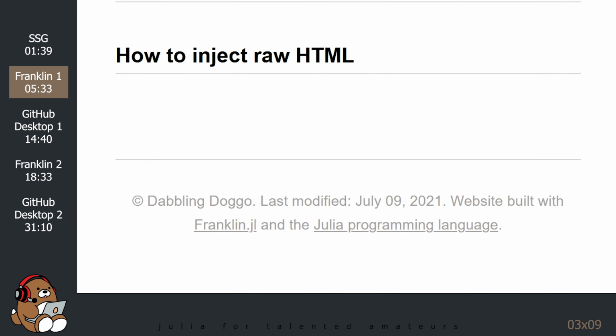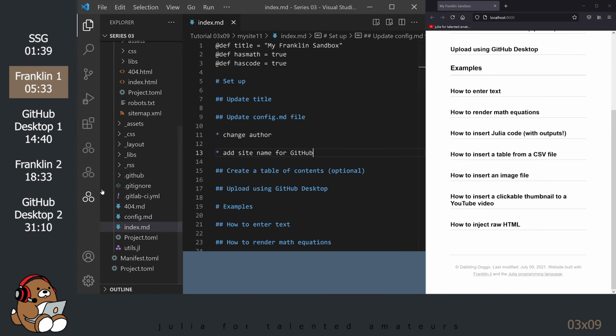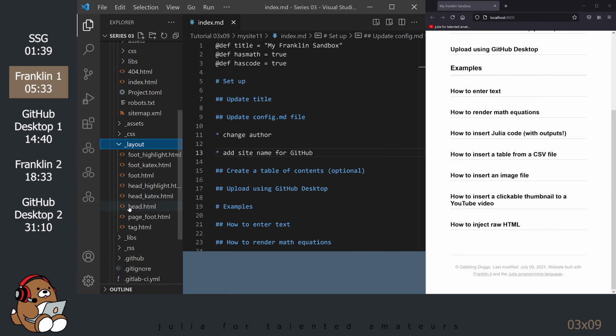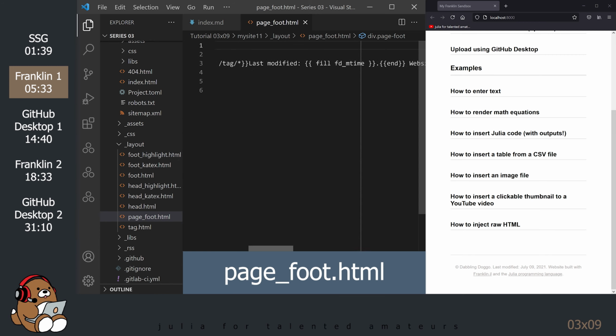The text for the footer is contained in a different file. Open the _layout folder and double-click on the page_foot.html file. All of those curly brackets are for page variables. You can modify this file however you like, and then save the file to see your changes.